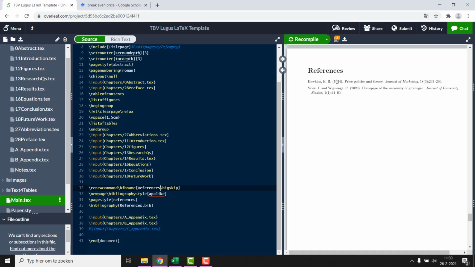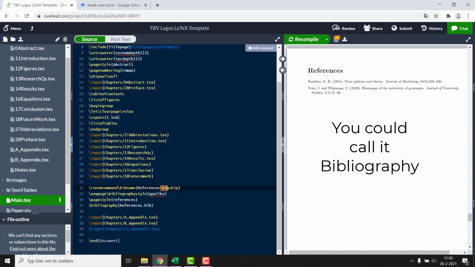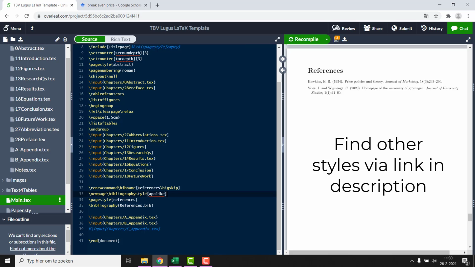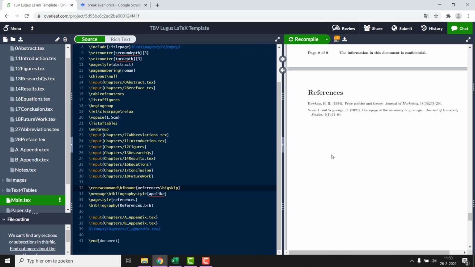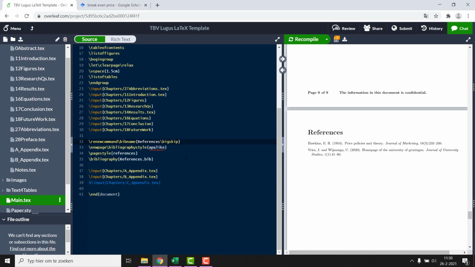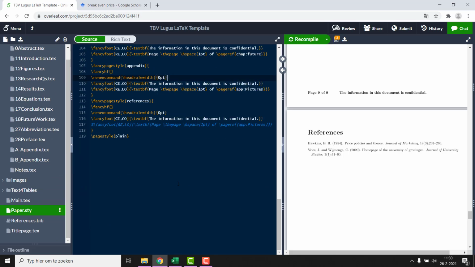So I want to call this chapter references. That's what I can edit, and that's what I can change here. Then we use a big skip to make some clearance, and we start with the bibliography. Now we use a new page and a bibliography style, APA-like, and since it is not a chapter, by default it would be added simply after future work, so we do not want to have that. Then the page style is references, which can be found back in the paper.st file.